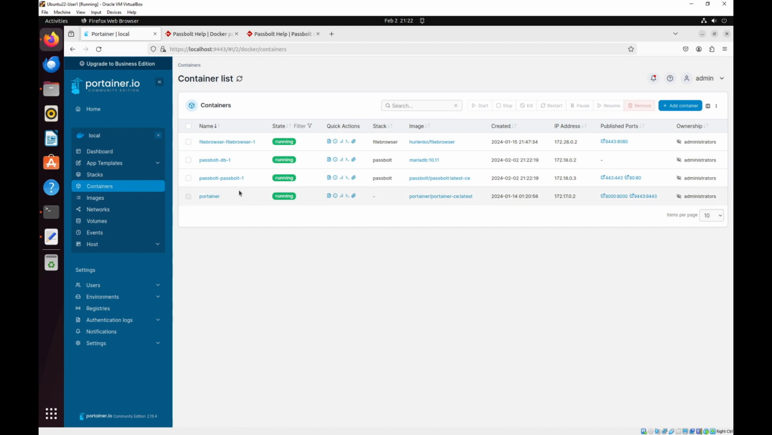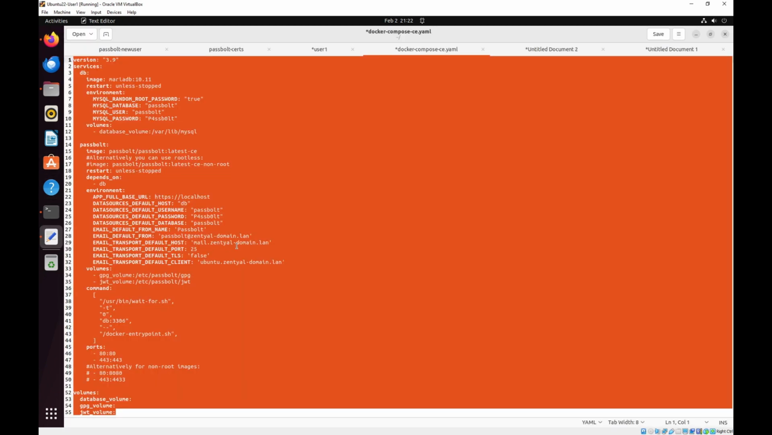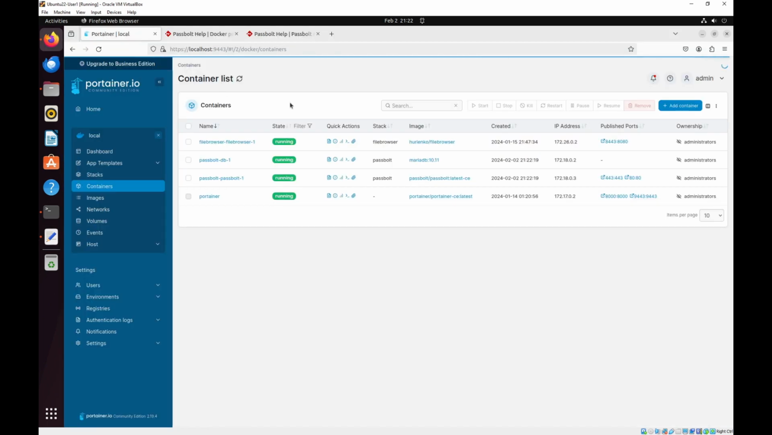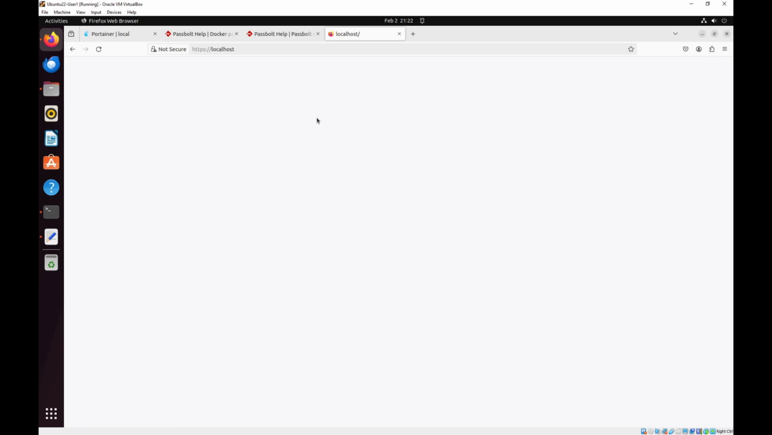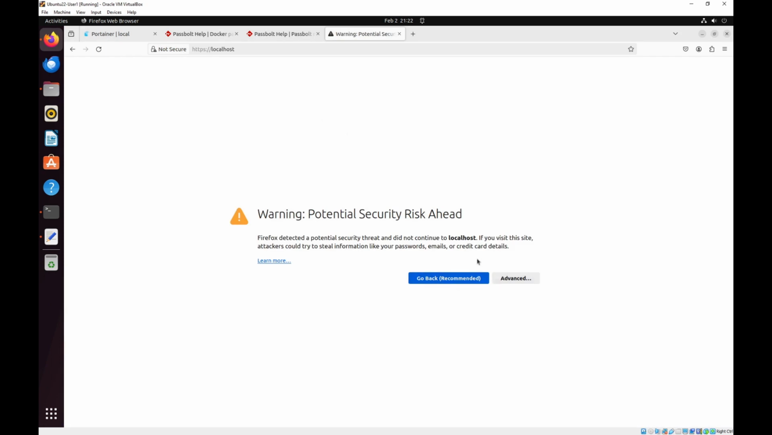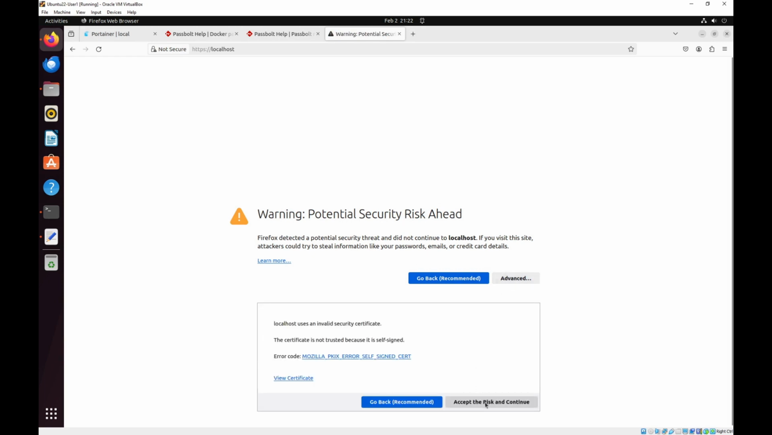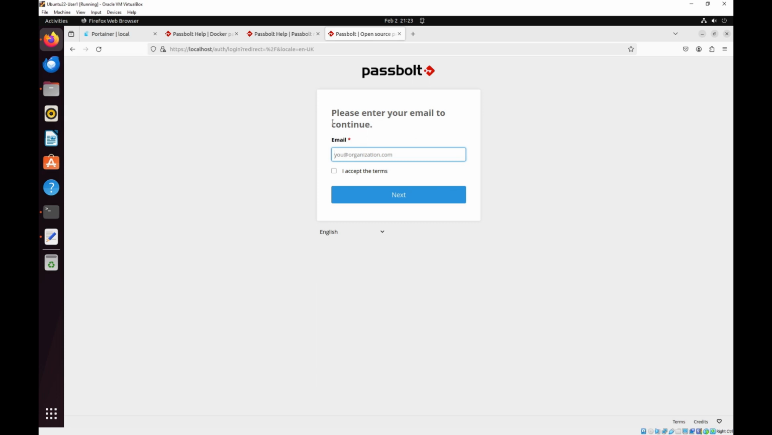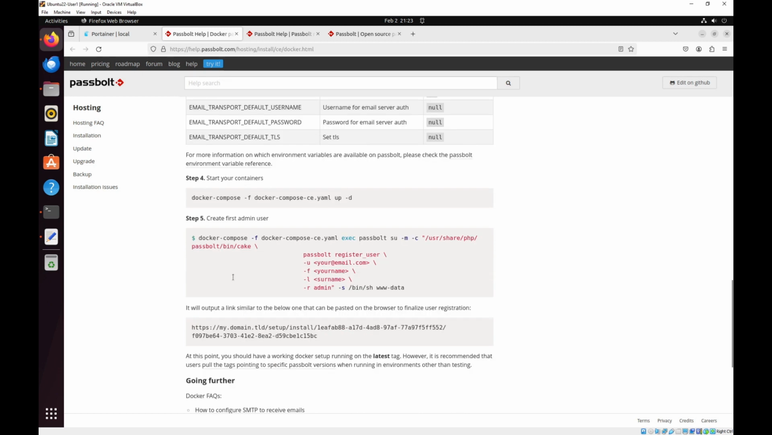Let's verify that the Passbolt application is working by opening the base URL. Passbolt comes with a pre-installed SSL certificate, so it's okay to continue. And we can see that our application is working. You do not need to enter your email at this step. You will first need to create a new user. That's the next step in their guide.